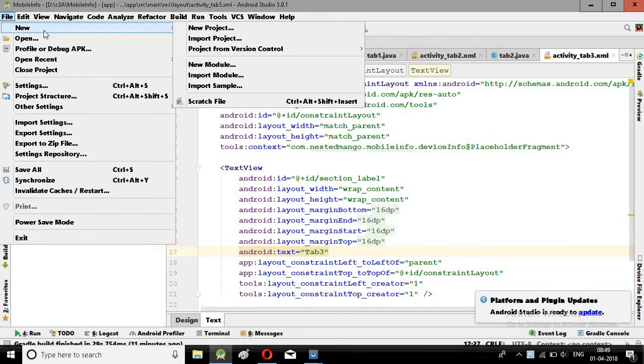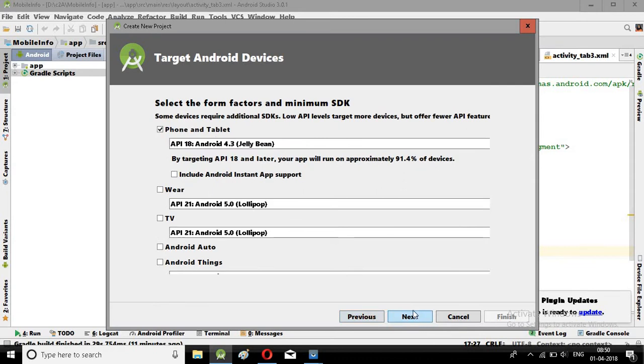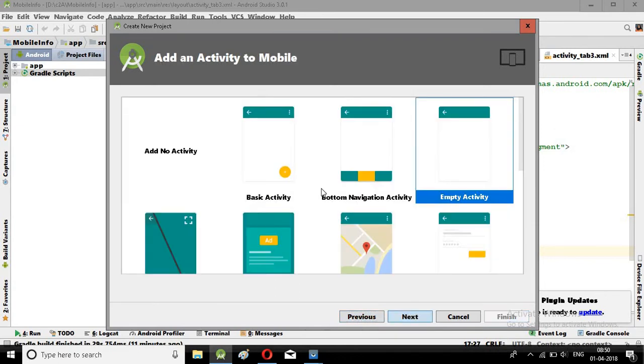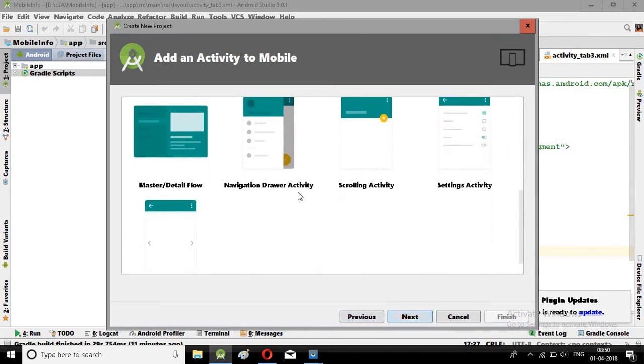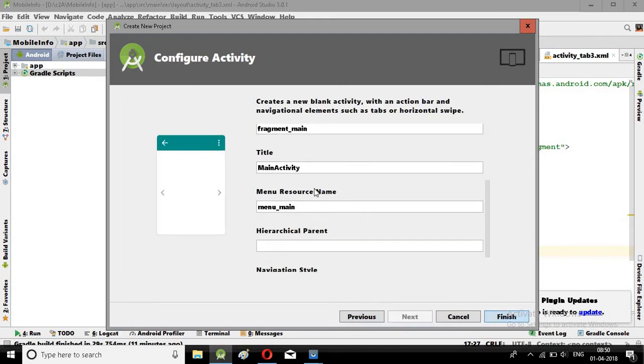So let's start. You have to go to a new project. Okay, my application, you can say my tab. Then next, again next. Okay, then go to previous, and there is one option, the activity, that is Tabbed Activity. You know very well that there are many tabs, so you have to choose a single one.